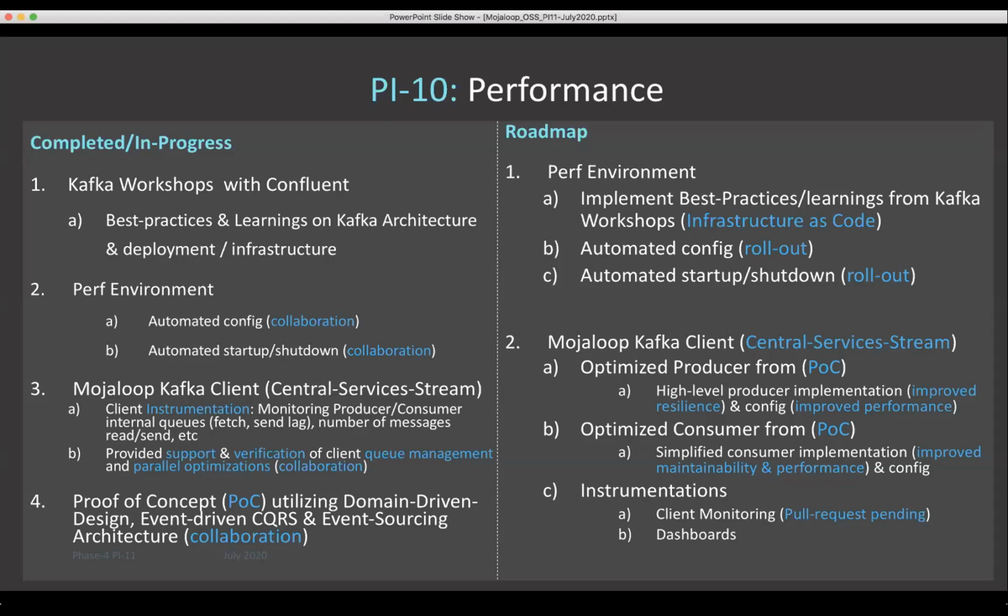On the Mojaloop client side, there are some additional optimizations that we can make to the streaming library, and some of those are actually from the POC stream at the moment. Since we've been doing some greenfield development work on the POC, it's an opportunity to relook at how we've done the producers and consumers, and we believe we have optimized implementations for both, as well as some additional configurations that would help improve resilience and performance, and even simplify some of the implementations, which we would potentially like to introduce into the current code base.